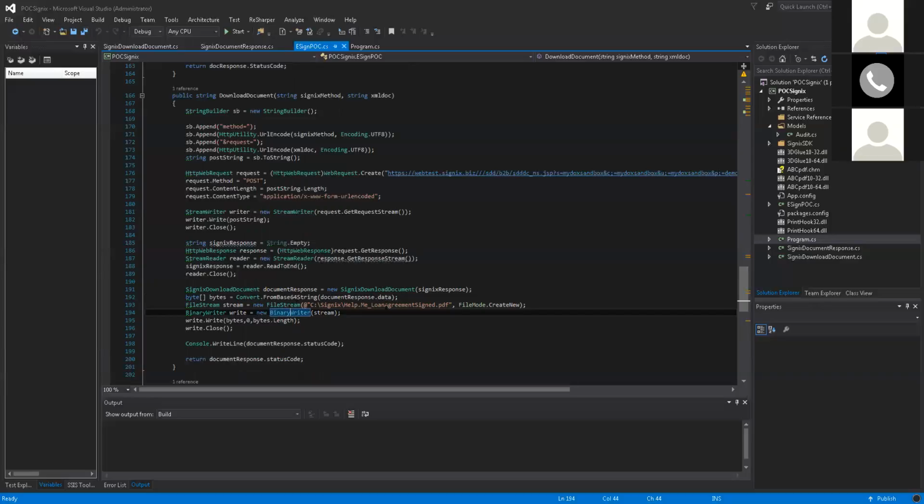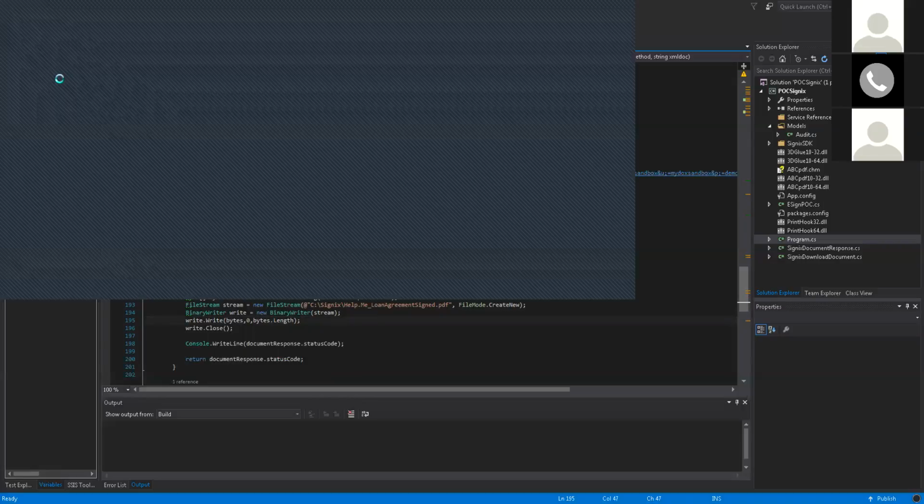Now, there is one piece that we are missing, and the one piece that we're missing is actually our web API. And our web API is as follows.